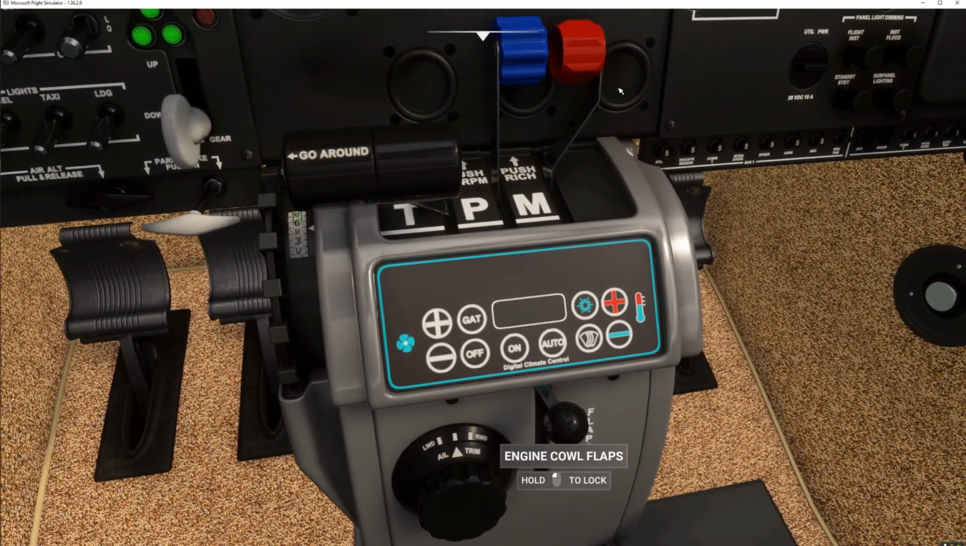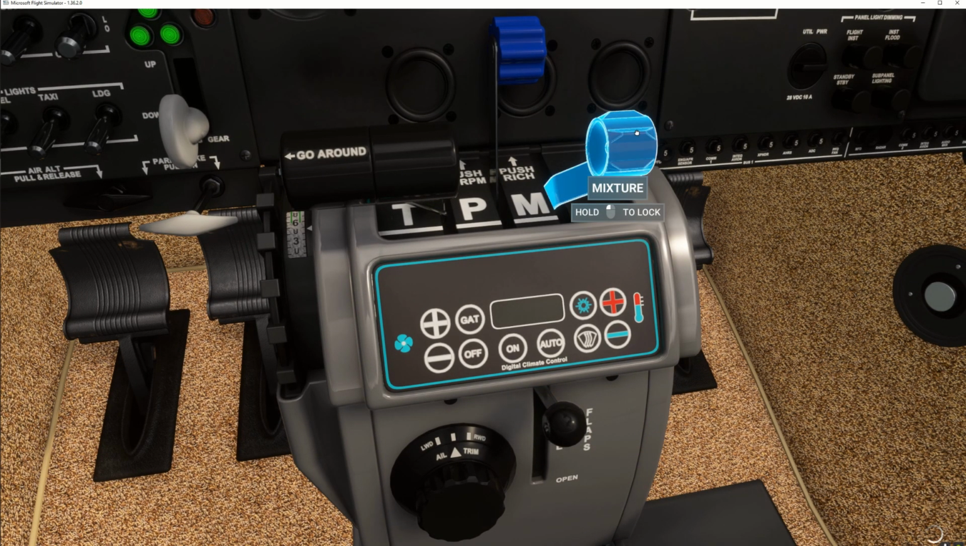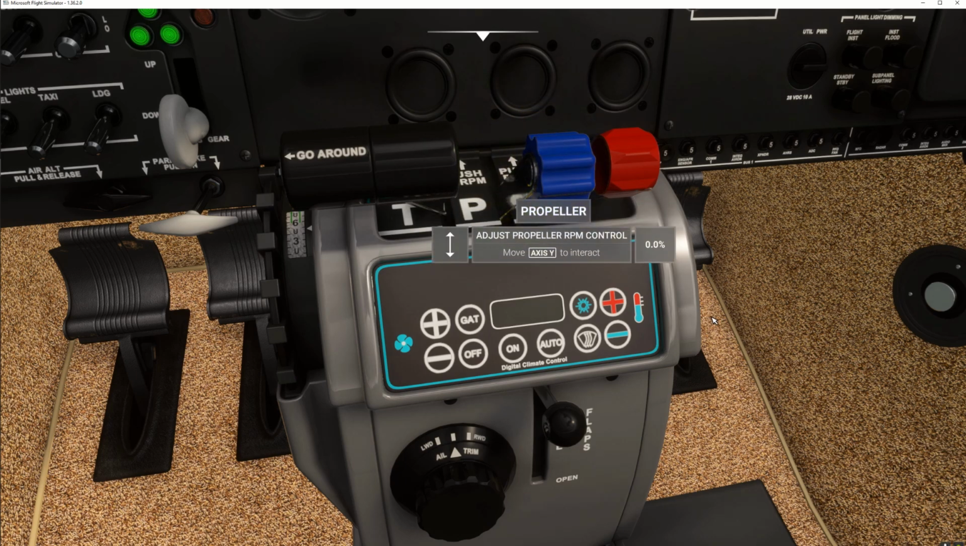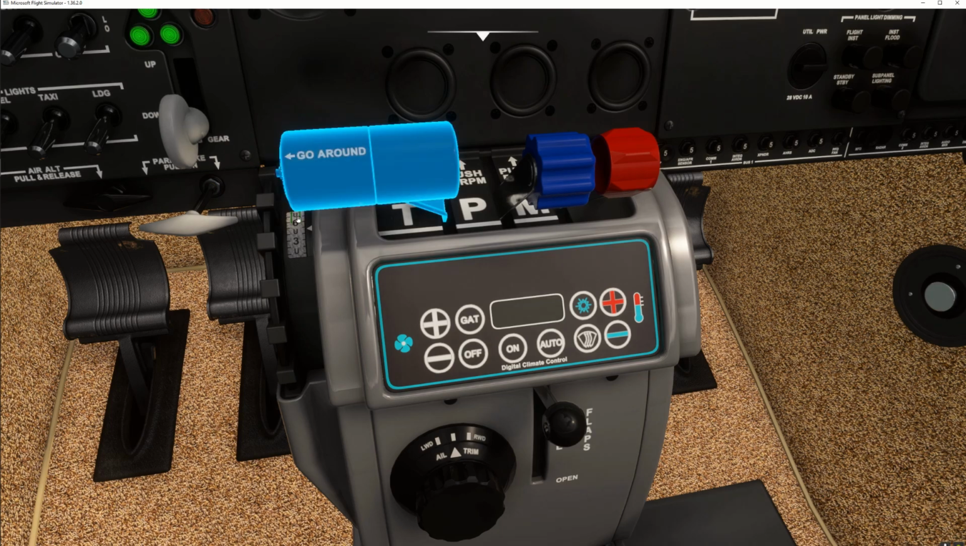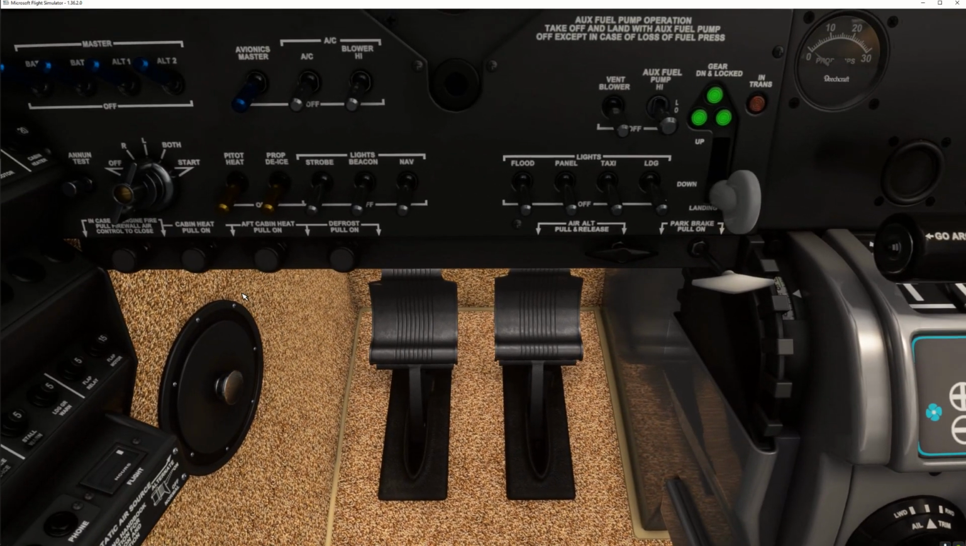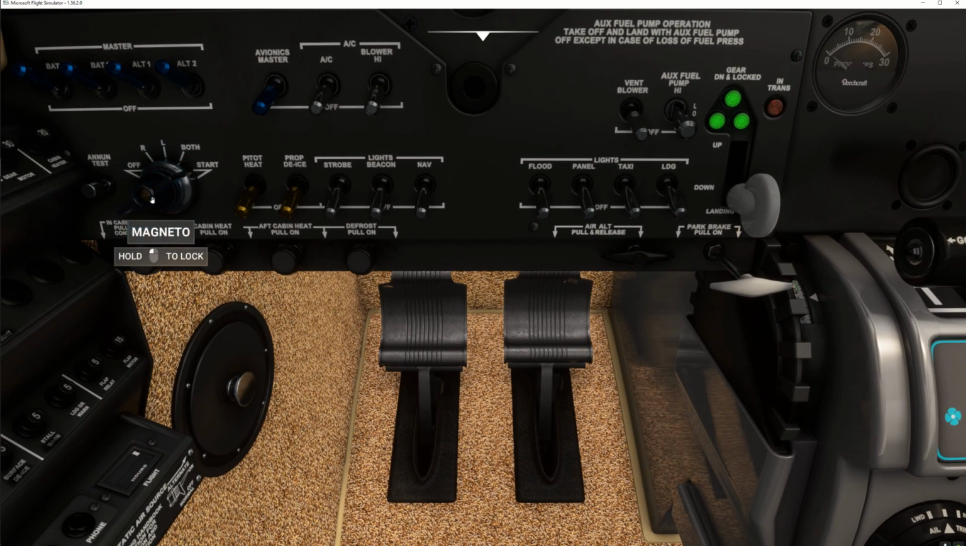My keyboard, just get that right down. There we go. And the prop here, we can put that right down as well. Your magneto, we're going to turn off. This cowling flap needs to be up, so let's go back to control 4. And our magneto here, let's turn that off. All right. And your batteries, that'd be the final thing.